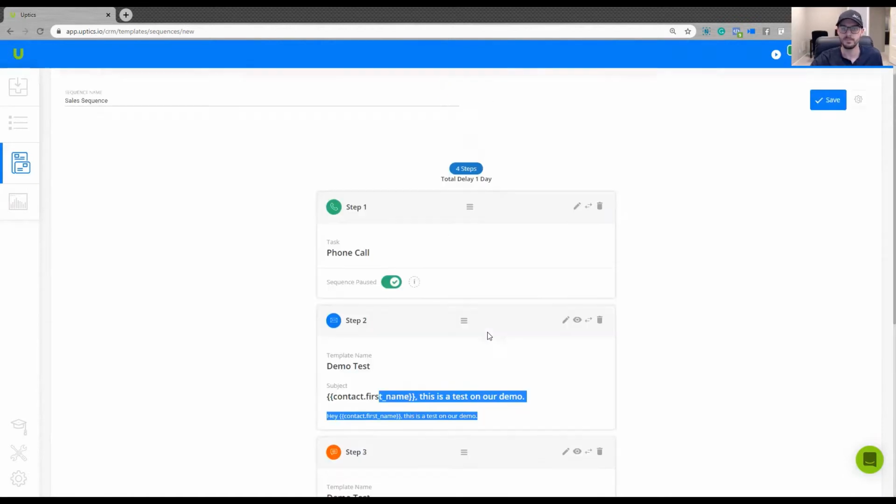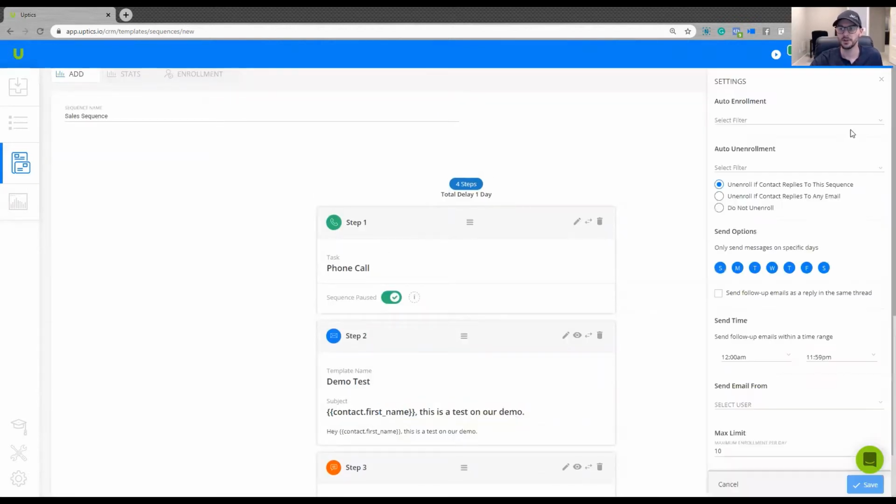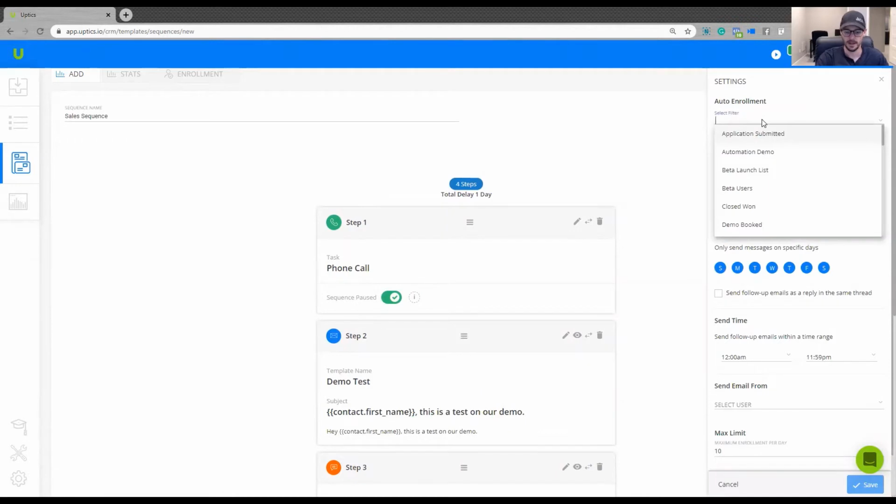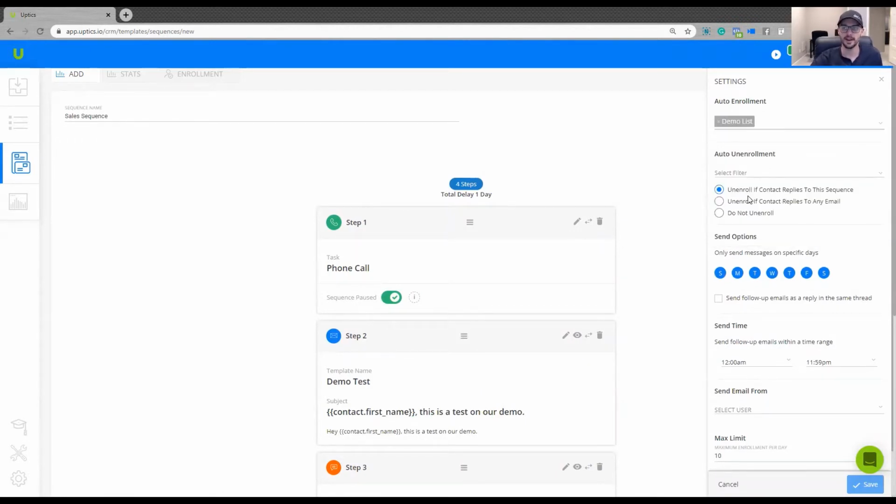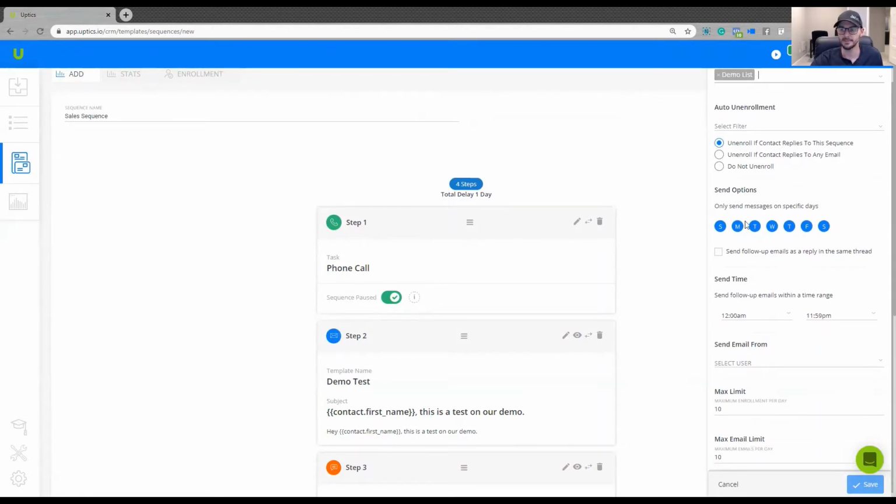Pretty cool. Now that I explained that, let me show you how the leads come into this list. Basically all you've got to do is go grab that smart list that we created and associate it under the auto enrollment. There's a bunch of other settings here. I'm not going to go through them.